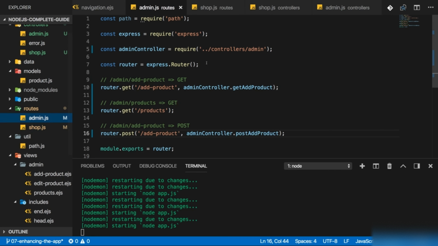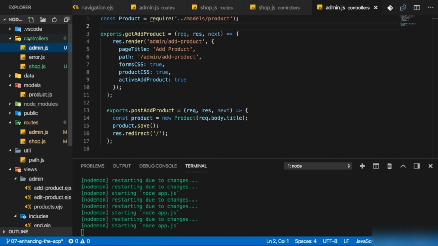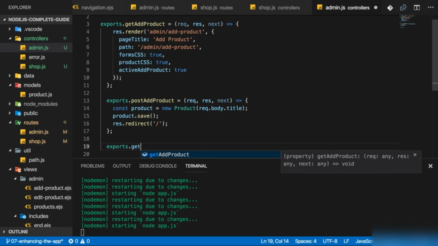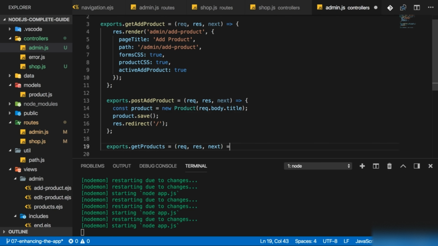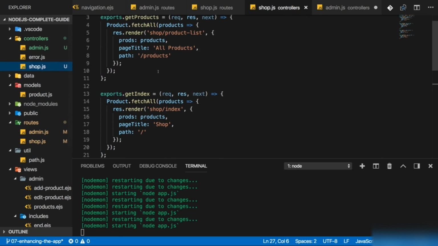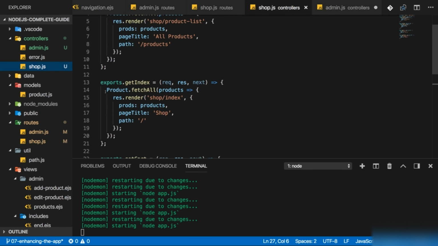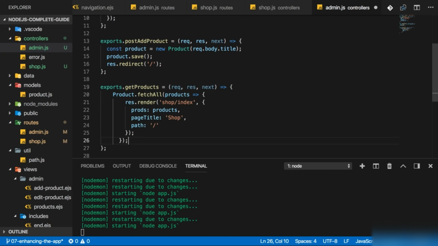Let's now go to admin.js, and there we also have one route, products. So let's go to the admin.js in the controllers folder, and there I will add a new route, exports.getProducts, my normal middleware function. And here I basically want to do the same as I do in getProducts in the shop. Here I simply want to fetch all products and then render my view. So I will copy that code, go to admin.js and put that into this route.